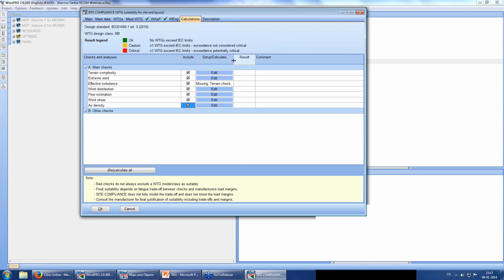And what we note here is that there is an interdependence. It is not possible to start the effective turbulence calculation, and it says missing terrain check. And this indicates that before we can do the turbulence calculation, we need to do the terrain complexity check. And that's because the IEC standard specifies certain correction factors that need to be introduced in the turbulence calculation if a site or turbine position turns out to be complex.